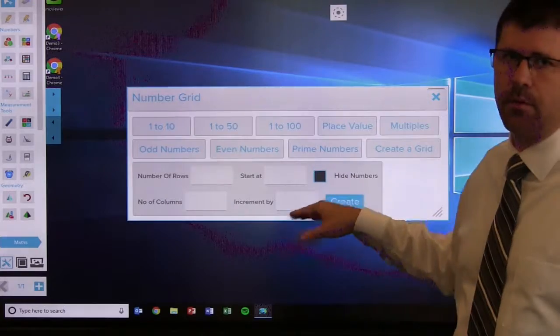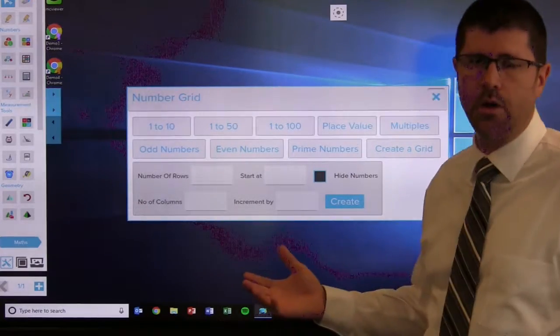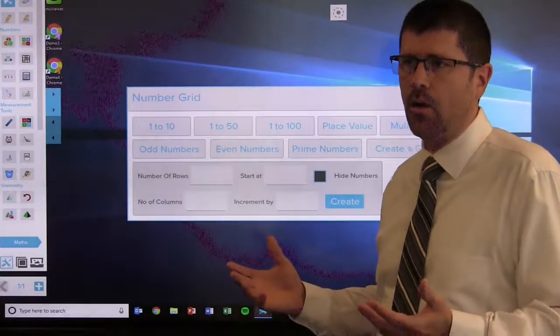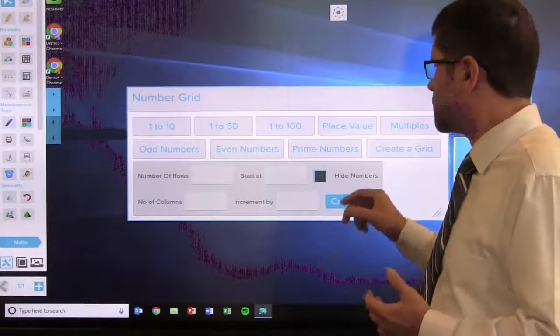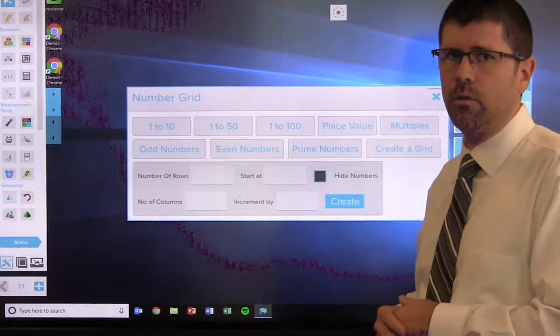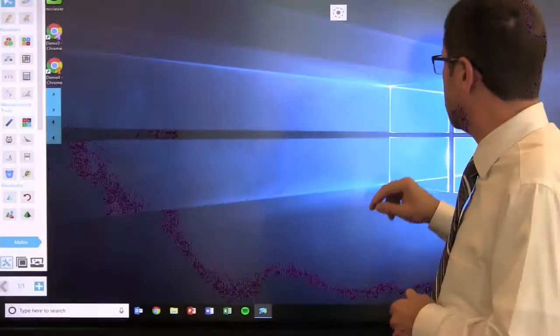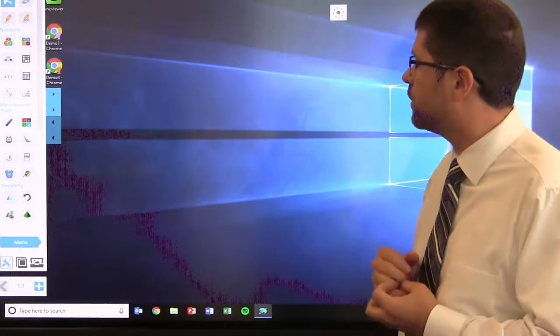And I can even hide numbers. If I want to create a hundreds chart, and let's say I want to hide all the even numbers or all the multiples of 6, I can choose to hide those numbers, and then I can work with the students on figuring out those multiples and what numbers are missing.